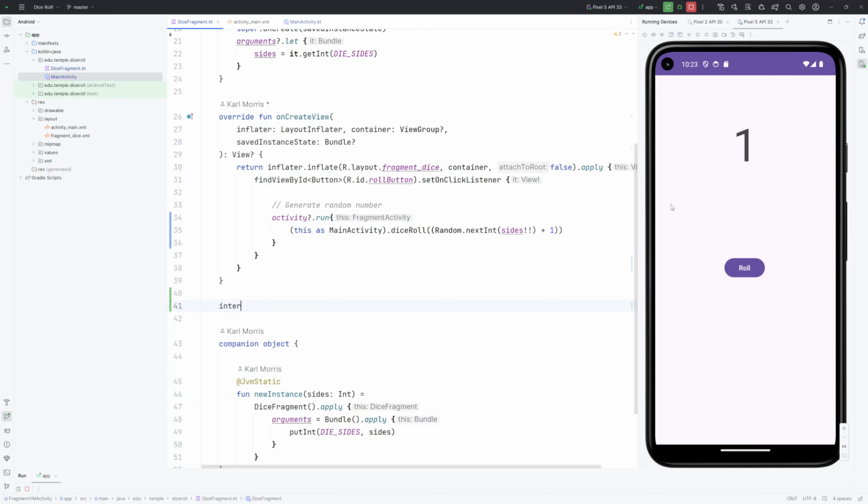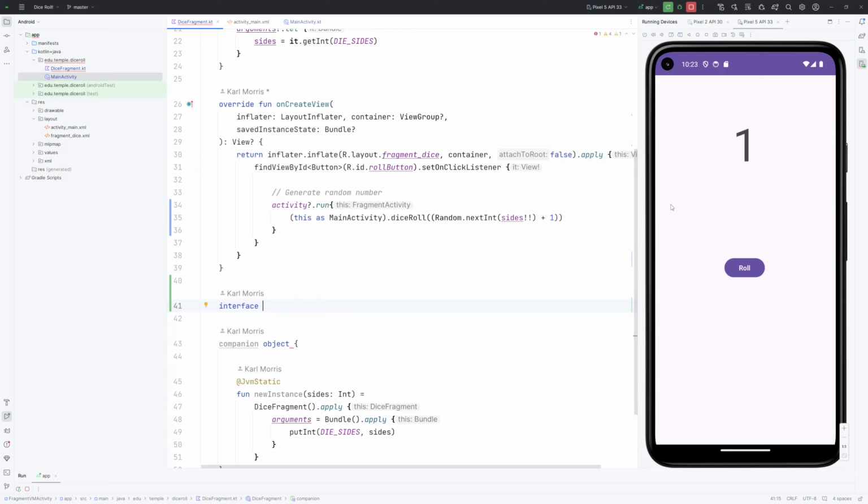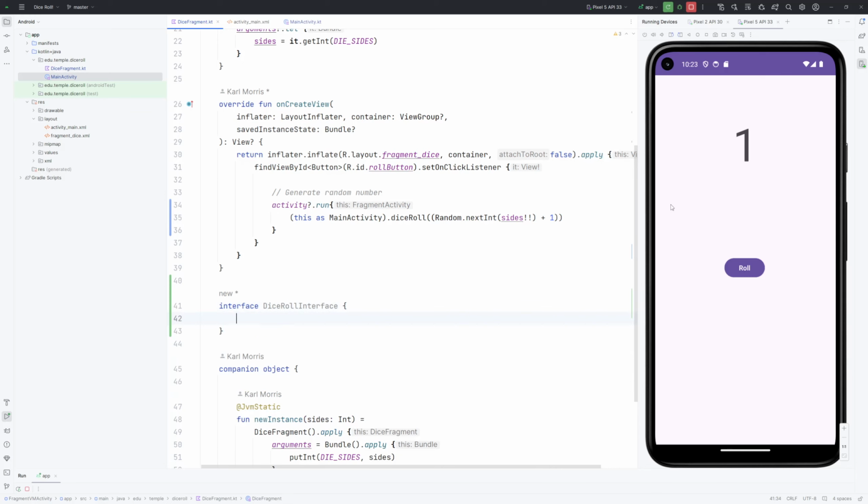So I'm going to define an interface called dice roll interface. And in this dice roll interface, I am going to specify all the functionality that any parent that wants to host this fragment needs to implement. In this case, it's just a single function. It's a function called dice roll.